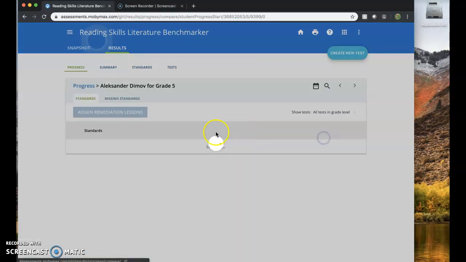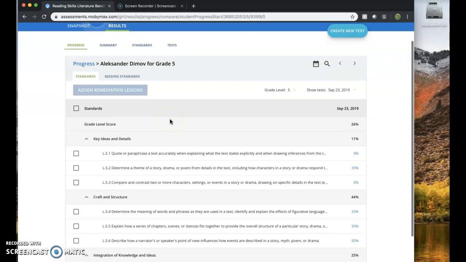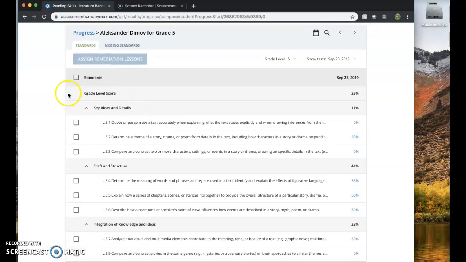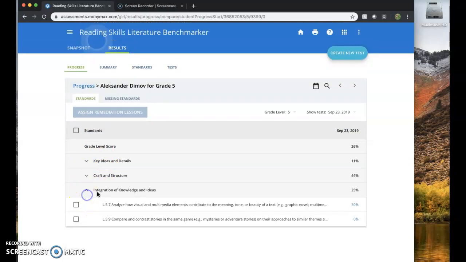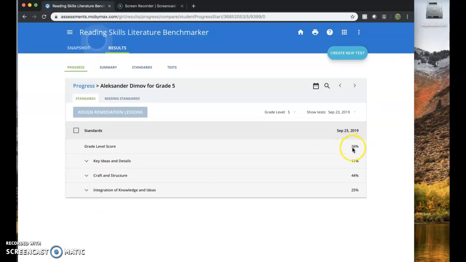Everything is clickable. Here's the scores for this particular student. Happens to be the same student we were looking at. And again, it'll give you the breakdown of each standard and how they performed on those 5th grade ELA standards. Now, assigning lessons for this subject area is a little bit different. MobyMax does not automatically assign what they call remediation lessons. So for the teachers that gave this reading skills lit benchmarker, you're going to have to assign those remediation standards. The good news is it's really easy.